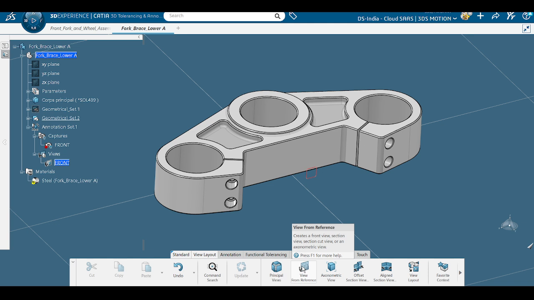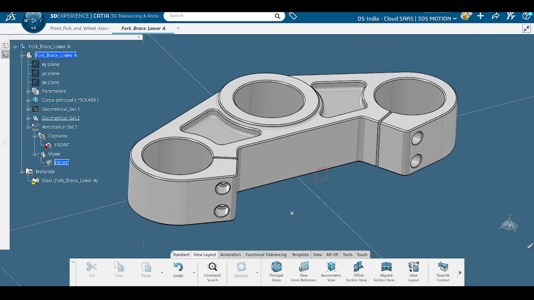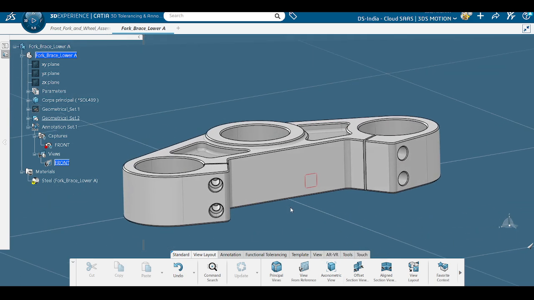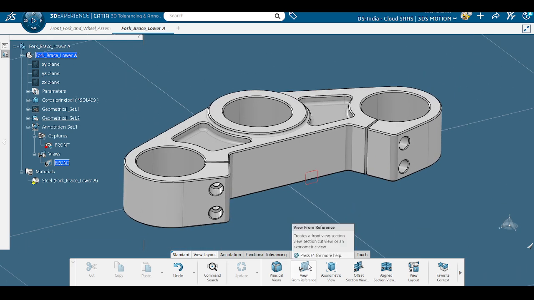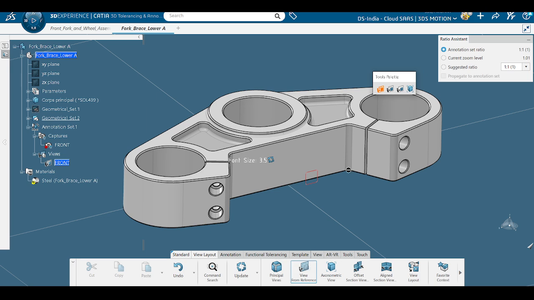Now I will go with the view from reference. If you want to learn about all the views, you can go to the previous video so that you can get the idea of how to create the different kinds of views. I explained it very well there. You can follow the previous video. So here I can go with the view from reference. Now my reference is this one.